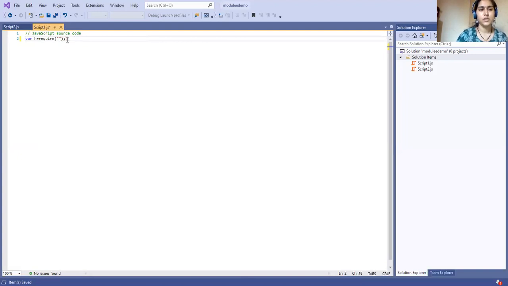So instead of this, I'm going to write over here script2.js. It is present in the current folder, so you have to write dot slash then script2.js. Whatever the date that is passed from this script2 would now be in this h variable, and I have to just call this h variable.